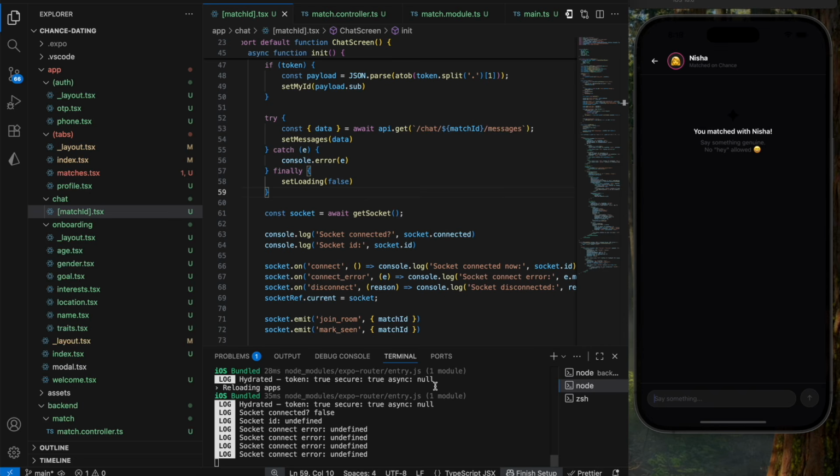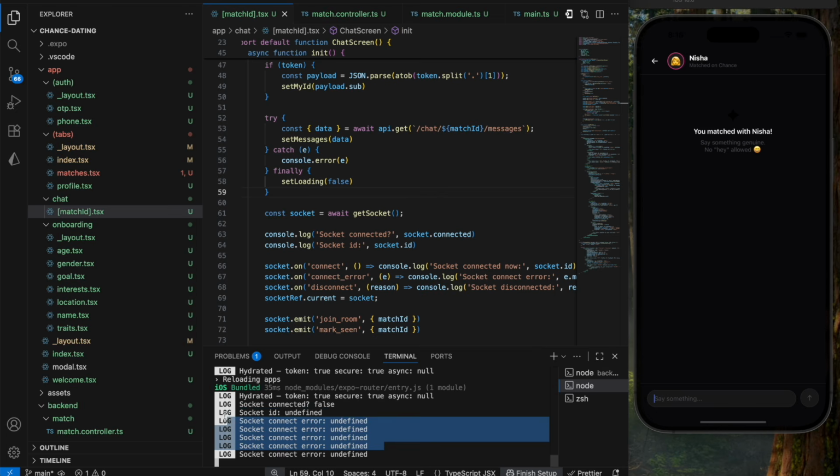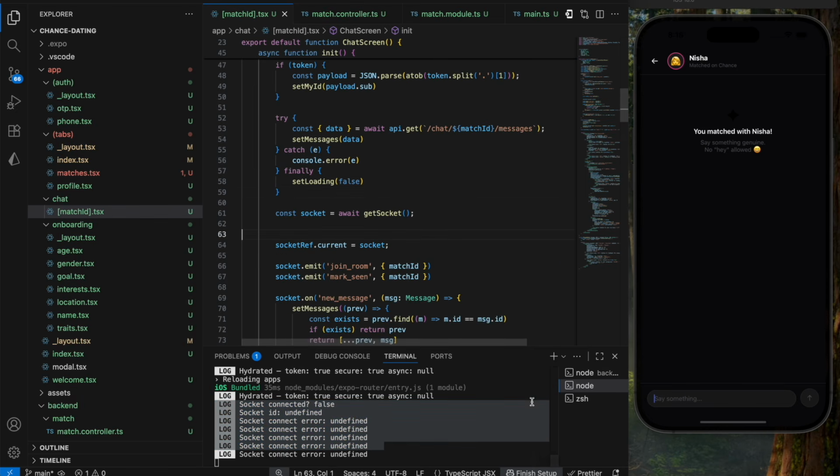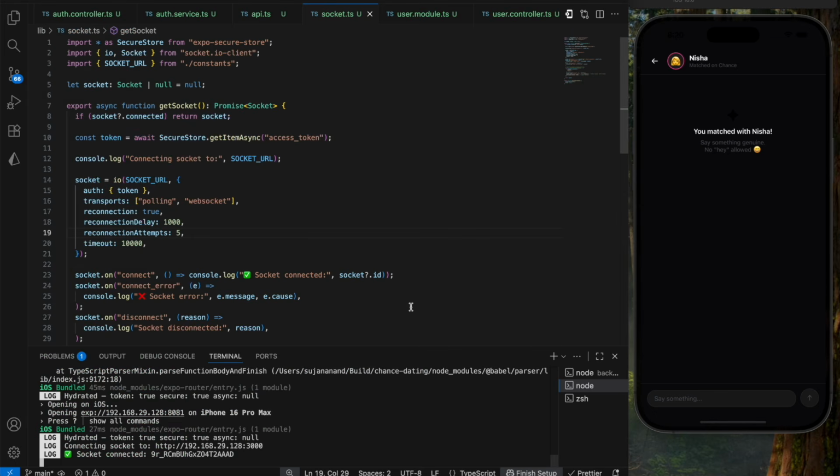That's the reason it's not working. So socket ID is undefined, and there is a socket connection error. So yeah, this is the issue. Let's go ahead and then fix this. Let's come back to the previous state. Save the file. Okay, so just change the code over here, and there you go. It's working properly fine. It's saying connecting sockets to this link as well as socket connected, and we do have the socket ID.